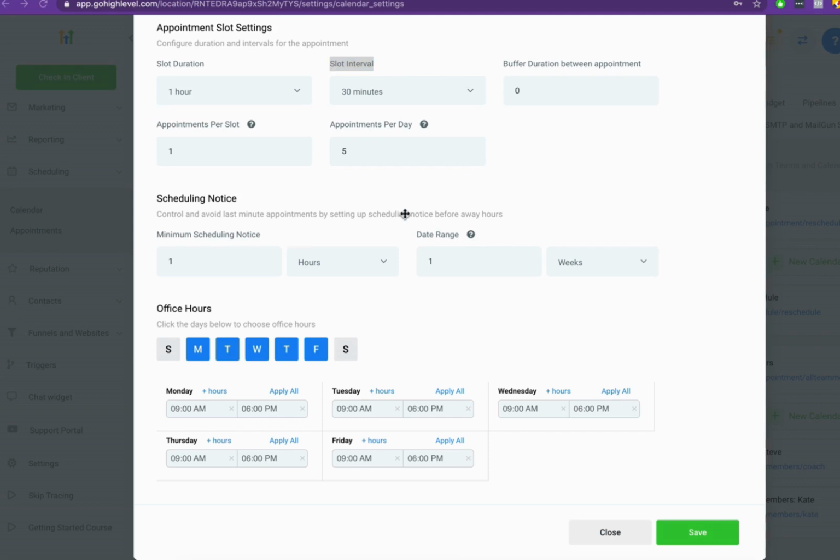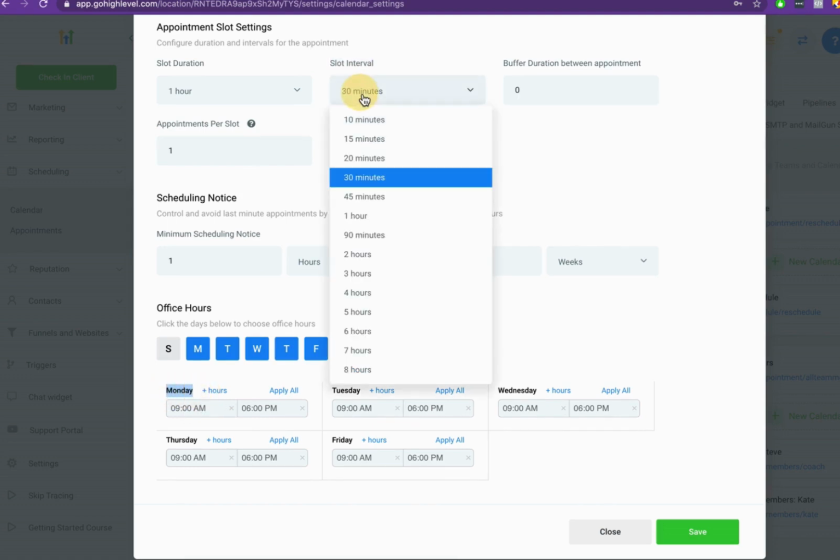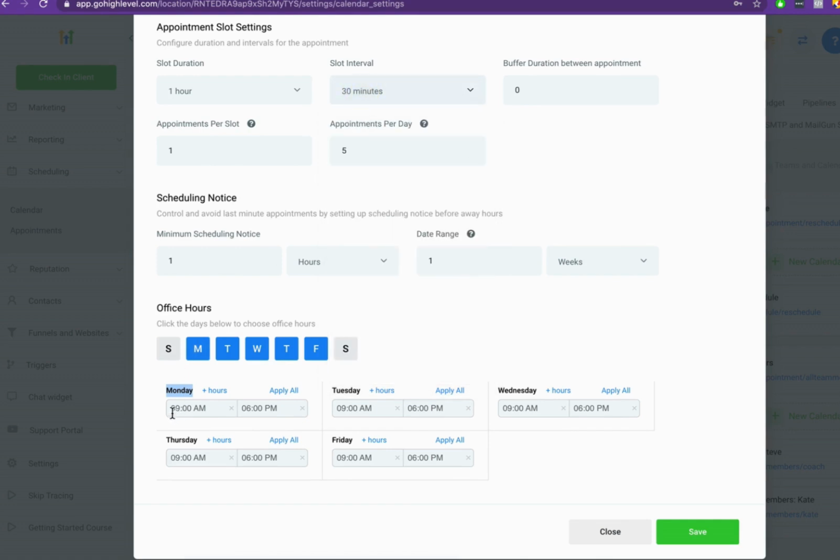In summary, for the beginning hours in here, it's going to start counting from this beginning hour. So if you set it to 10 minutes, then the available slots will be 9 a.m., 9:10, 9:20, 9:30. It starts to count from here, and that's the only available time slot.